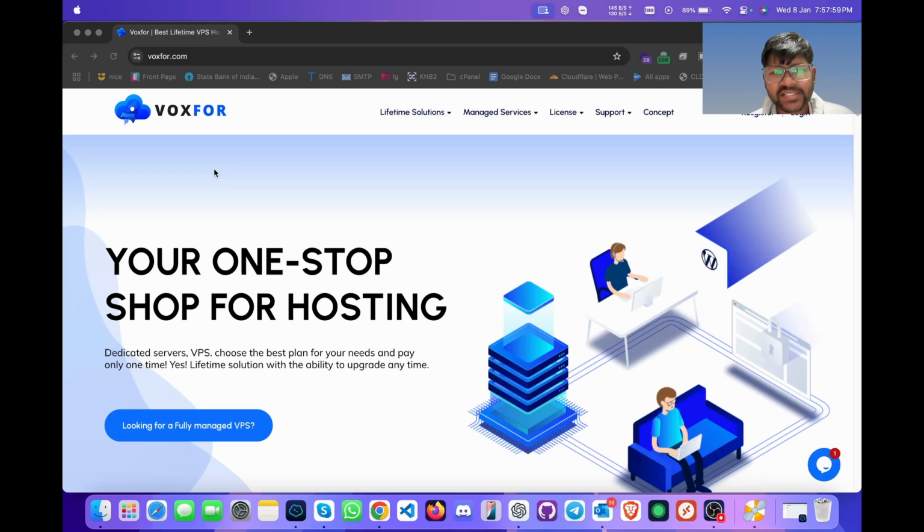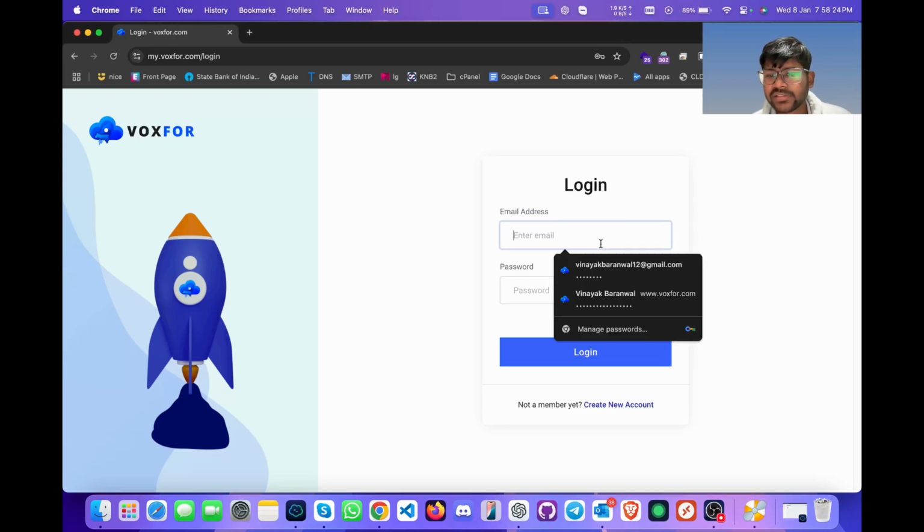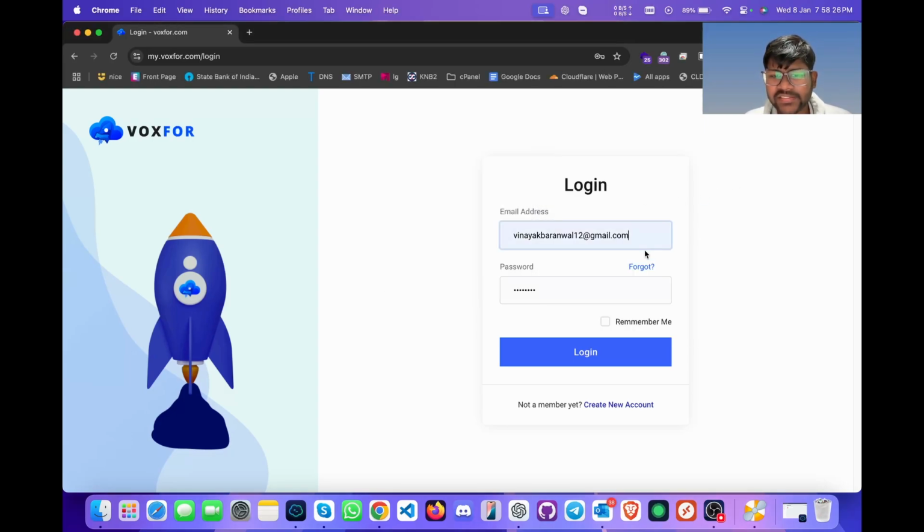To get your VPS credentials, you have to click on the login button in the top right corner of the website. Let's click on that. After which you will see this login panel. What you have to do is enter your login credentials. So I'll be entering my login credentials, and just after you log in to the panel by clicking on the login button, you have to find your credentials.